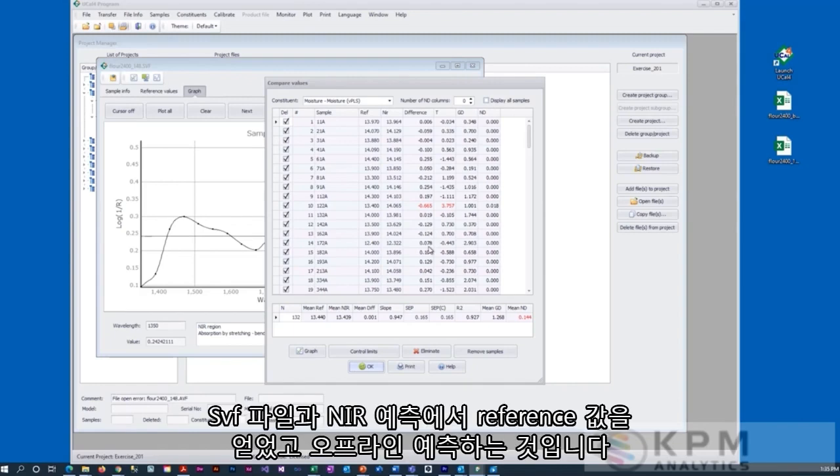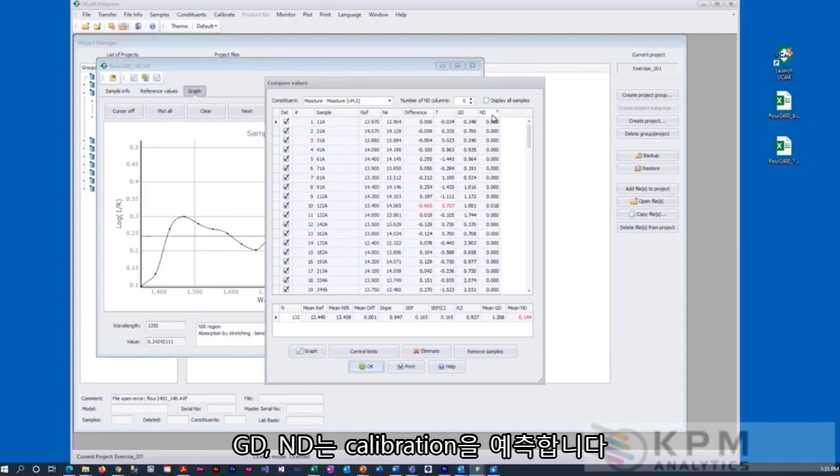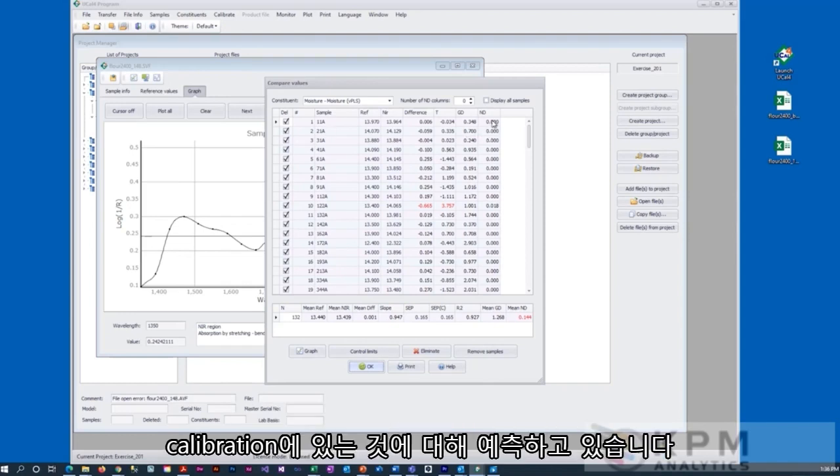It's doing an offline prediction. You've got your reference values from your SVF file, the NIR predictions, the deviation or difference, your t-value based on your constituent prediction. You can see that this one has a significant t. You've got your global distance and neighborhood distance. We are predicting the calibration set. So our neighborhood distance is 0 because these samples that we're predicting were present in the calibration set.